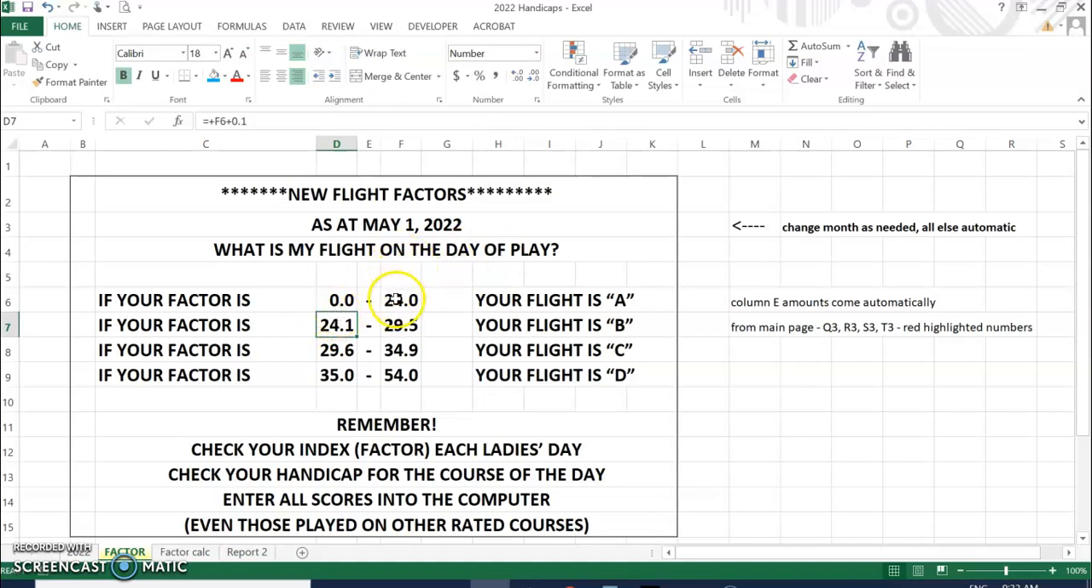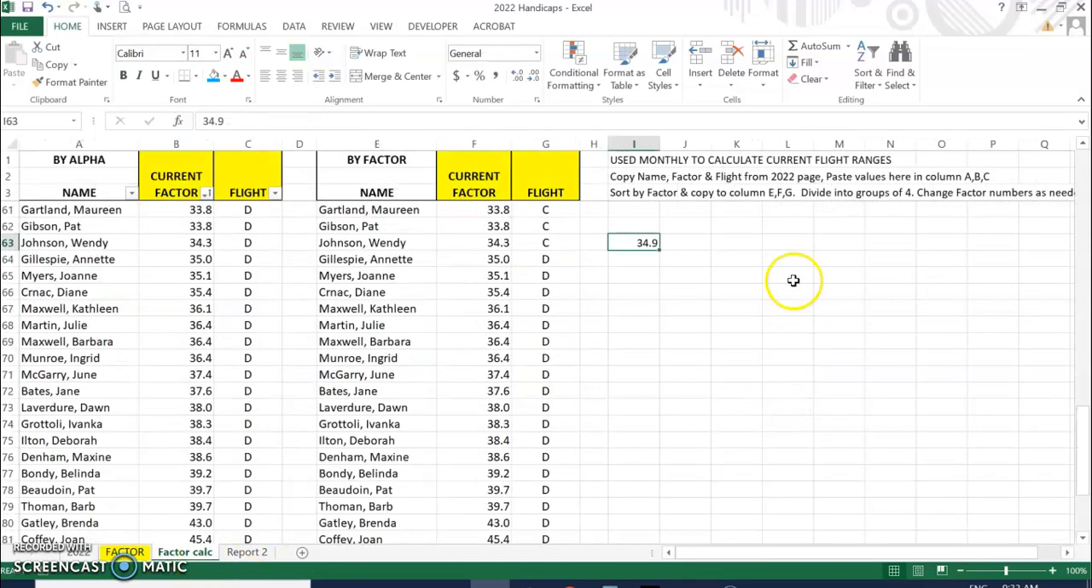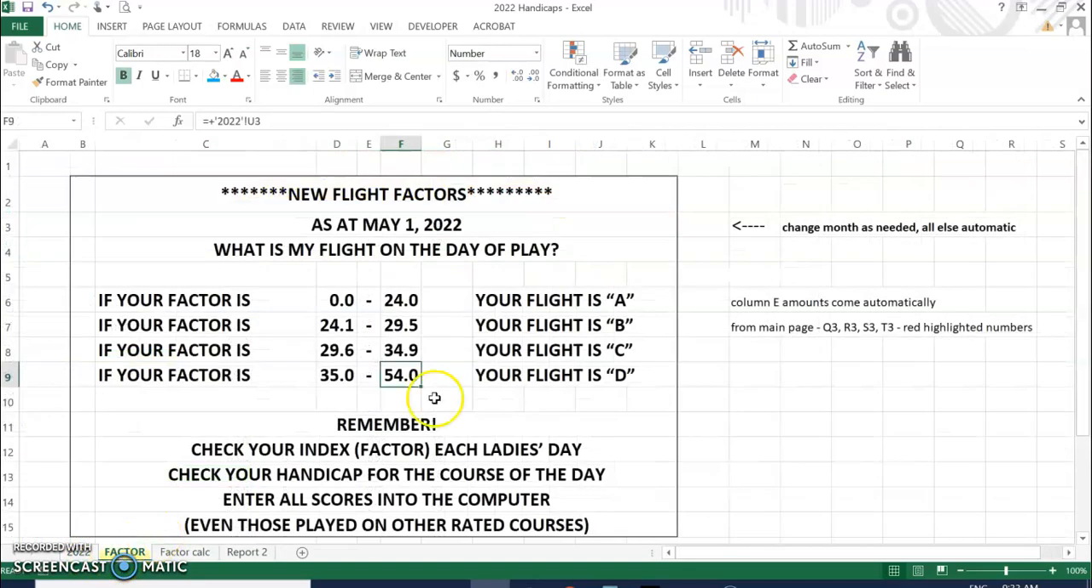And so A is 0 to 24. Then we just add 0.1. So we're 24.1 to 29.5. Add 0.1. So we go to there. And 35 to 54 will be the D's. So that's it for the month of May.